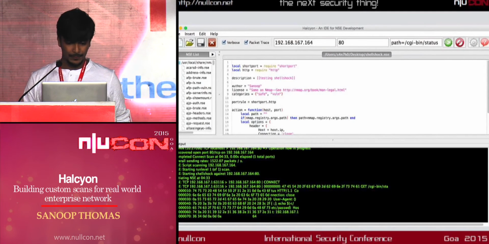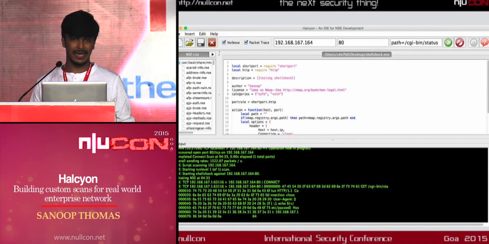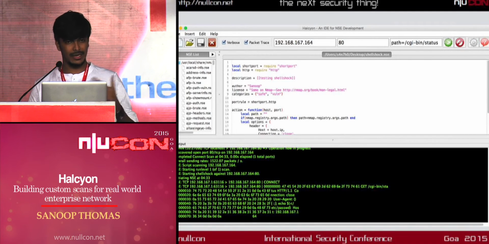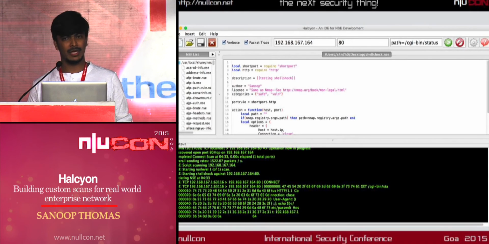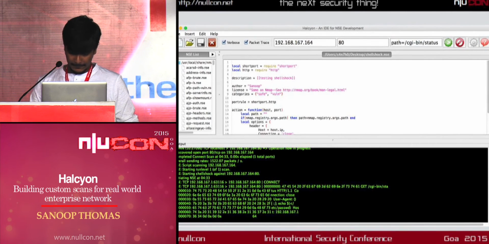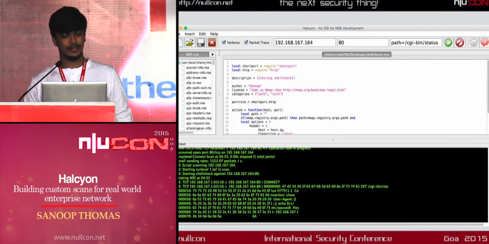I would better take you to a live demo. We'll quickly write a script, see the functionalities of the IDE, and we'll run a scan possibly on a target and see if we can get information on that. Most importantly, I want to figure out how fast we can write scripts for Nmap. It's not really difficult, or it's not a tough job to write NSE scripts. Okay, that's how the IDE looks like.